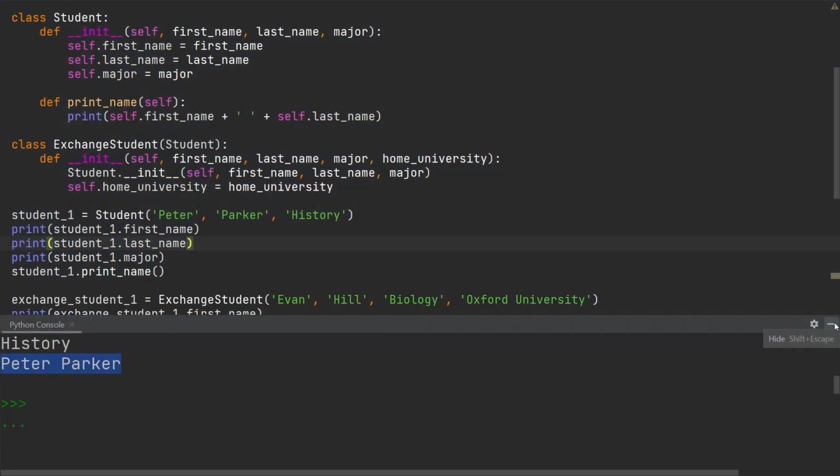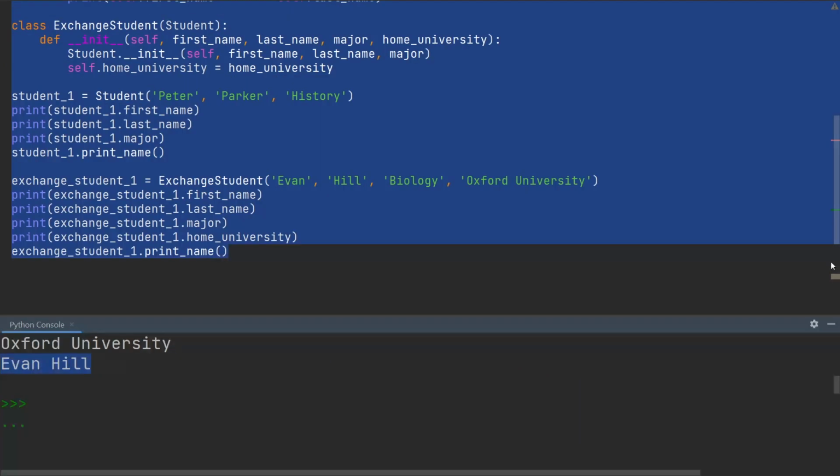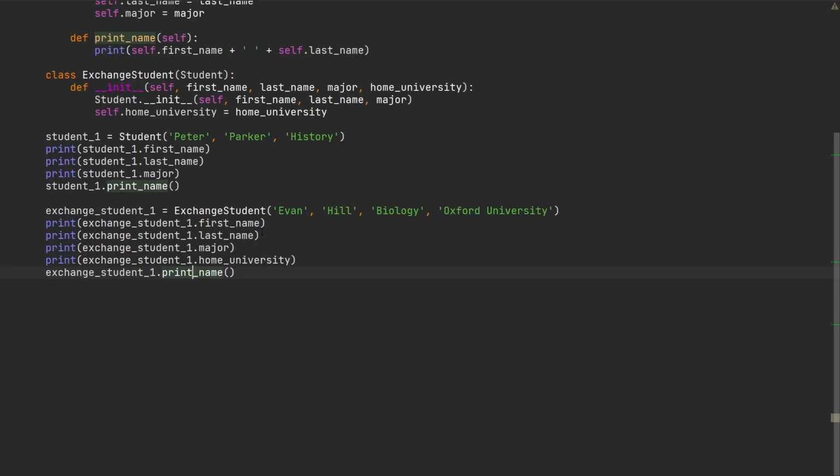This will also work for the exchange student without any problems. So for example, if I write exchange_student1.printName, you will also see that the printName function is available for the child class because the first name and last name of the exchange student that I've created are printed.